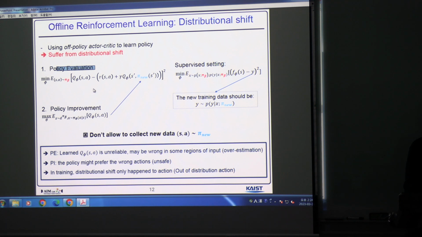And then because we learn the wrong or unreliable Q, in the next step when we improve the policy, it may optimize the wrong target, and then when we deploy it, it will not be optimal. And you can see in this equation, the distributional shift only happens when we plug the input into this Q value, and it only happens to the next action, not the next step.